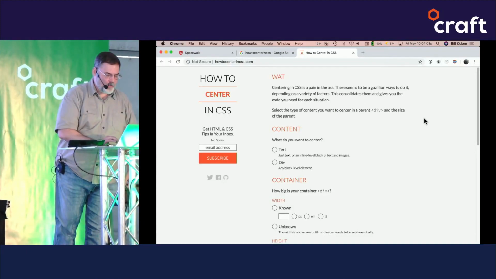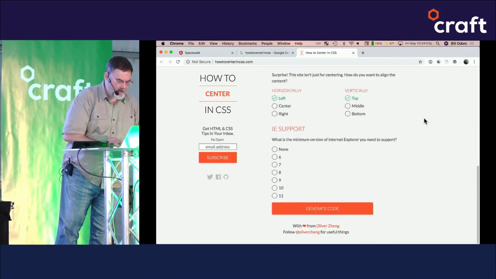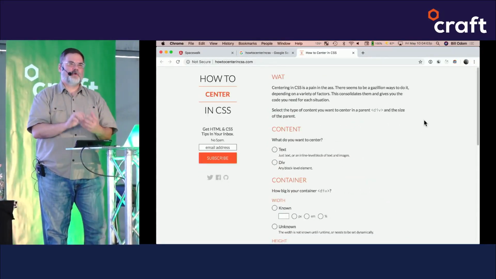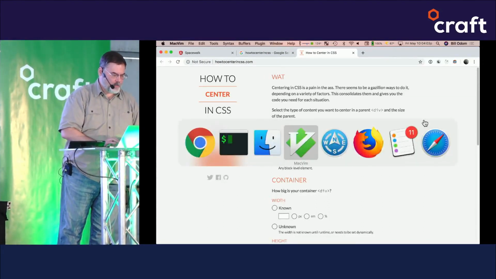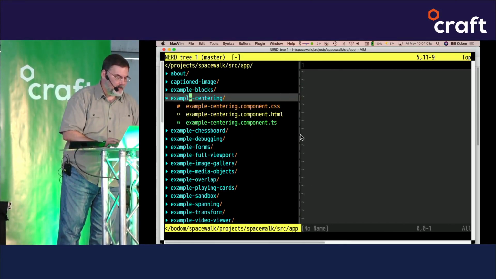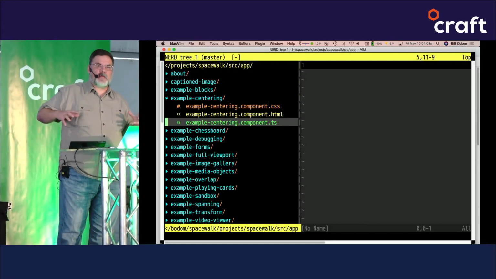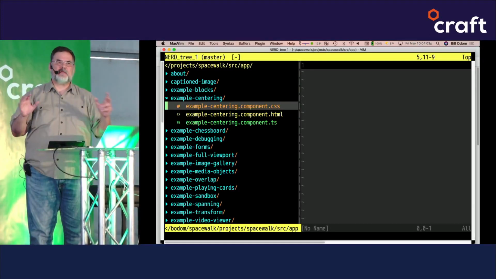Well, what year were you born? What is the barometric pressure where you're currently located? On and on and on, until finally you're like, all right, here is the code that gets you where you need to go. Here's what it looks like in the age of intrinsic web design and CSS Grid. So here is my example centering component, and it consists of some HTML, a little bit of TypeScript to kind of kick the component off, and then the necessary CSS to make that centering happen.